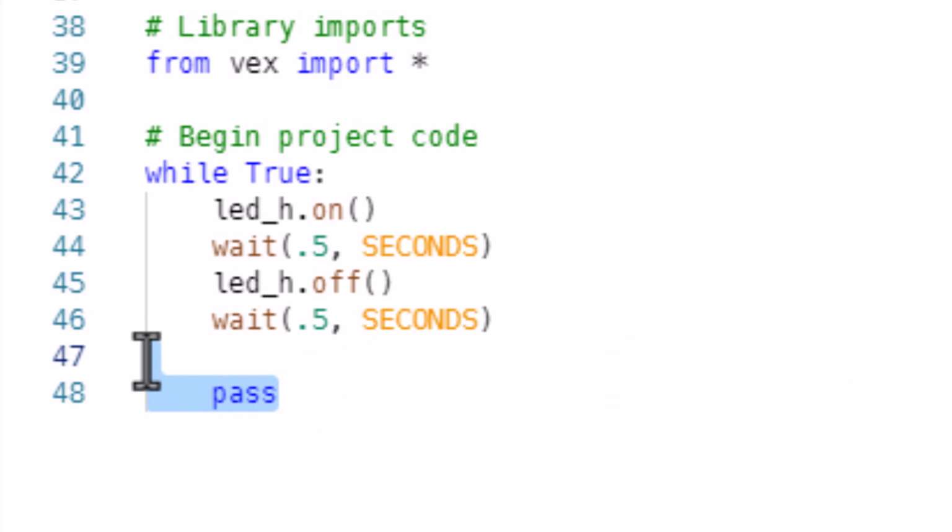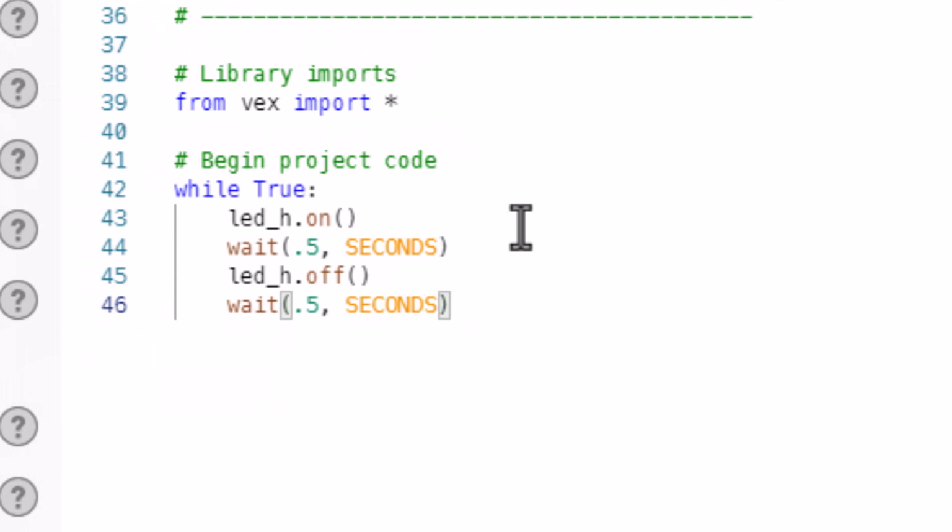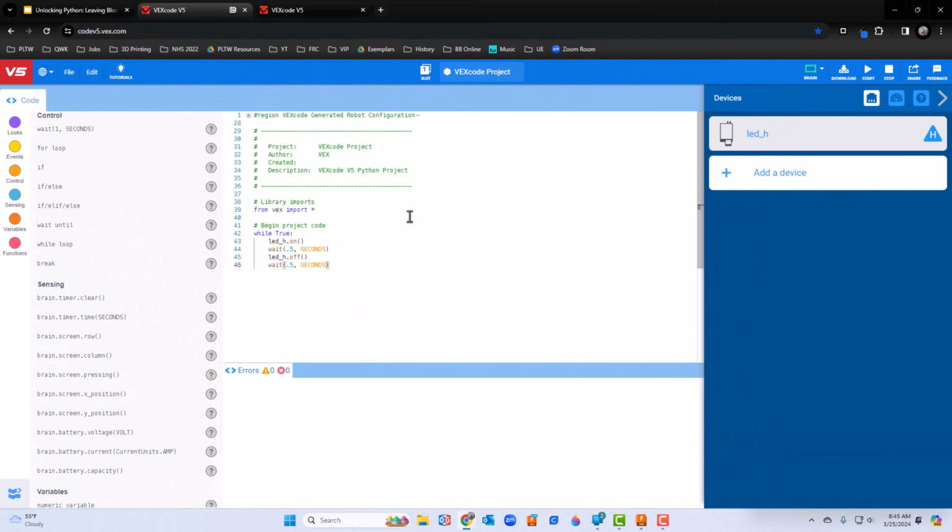We can delete the remainder, and we can save the project. We can now download it to our device and press Start to see the outcome.